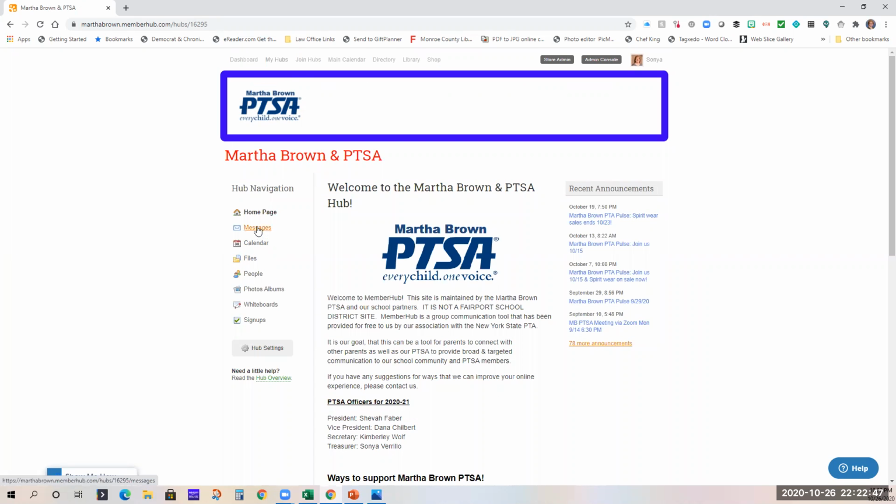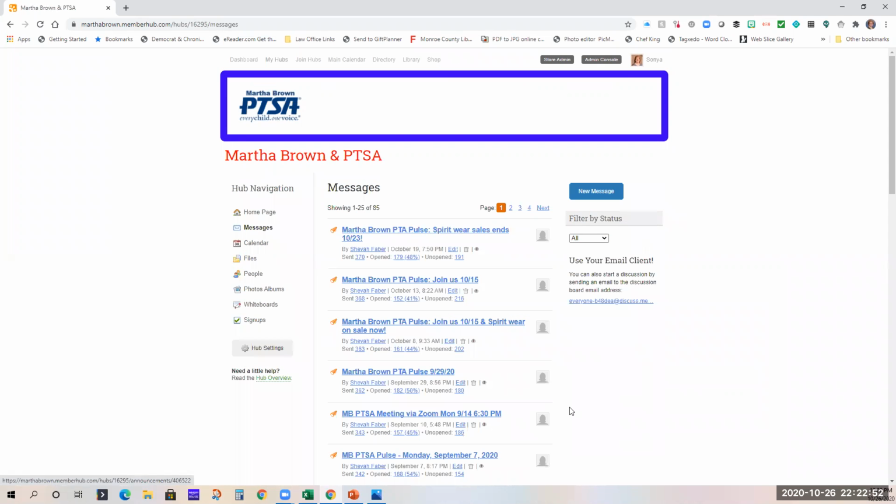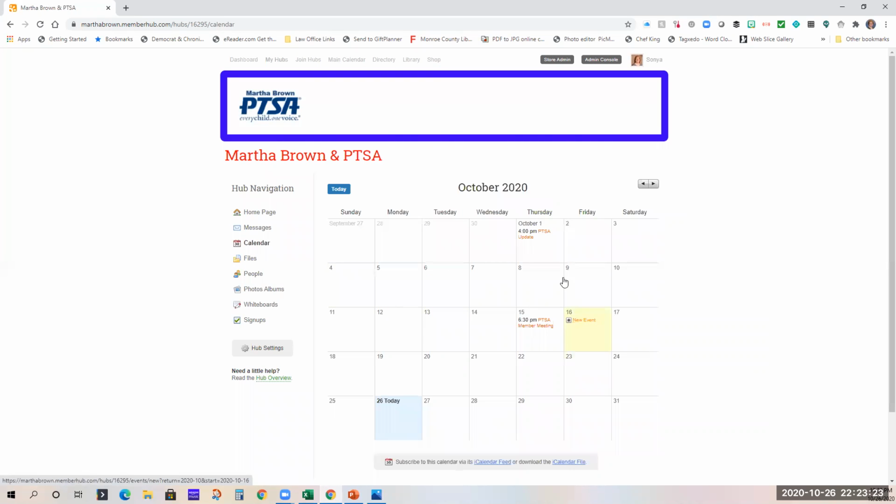You can see here with messages, this is an example. You can see messages. These are all past messages that were sent. And you can see in MemberHub, you do get to see who opens messages. So you can see how many total messages were sent out. You can see how many were opened. You can see how many were unopened. And so having this regular communication, having a high 40% open rate is pretty good for email messages. So that's good to see.